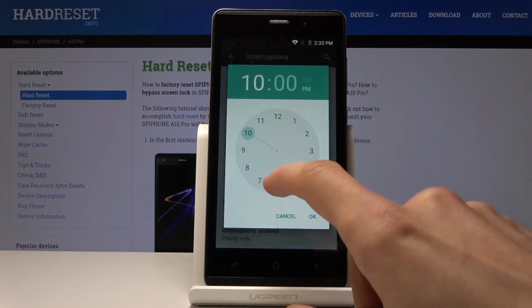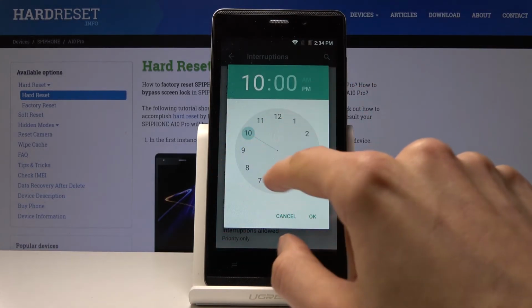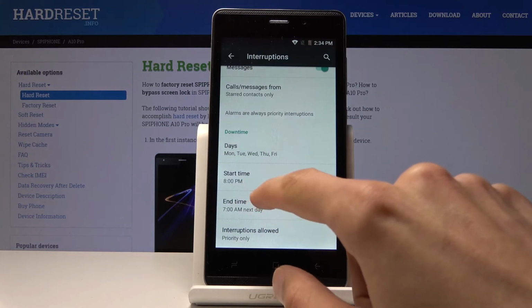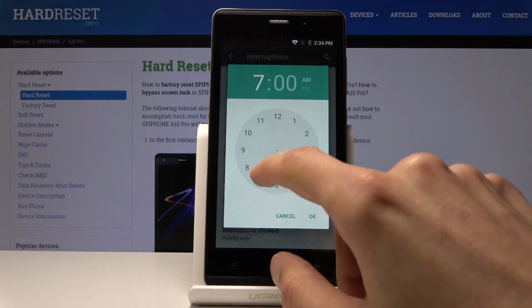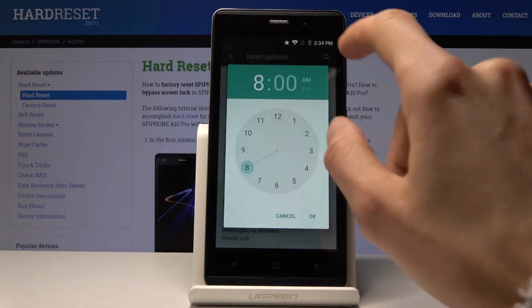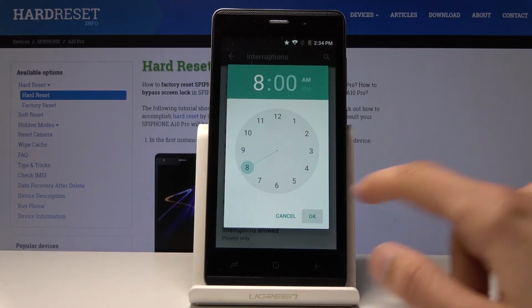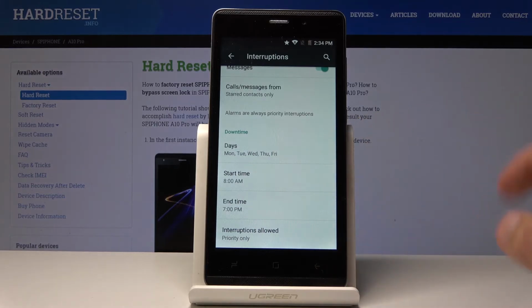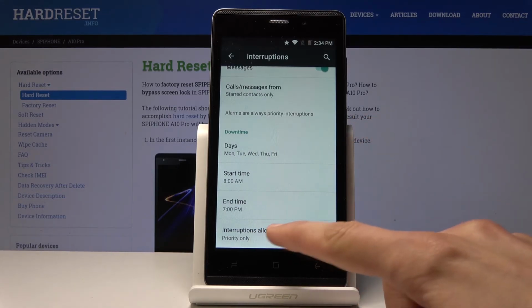So I want it to start at 8. So let's go to 8 and then just select it to PM. This is like so, and keep it like this. Might be a little bit excessive to 7 PM, but whatever.